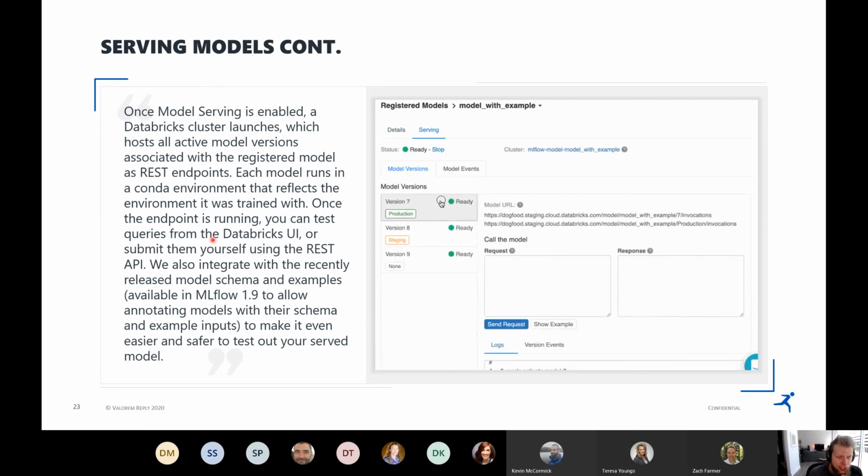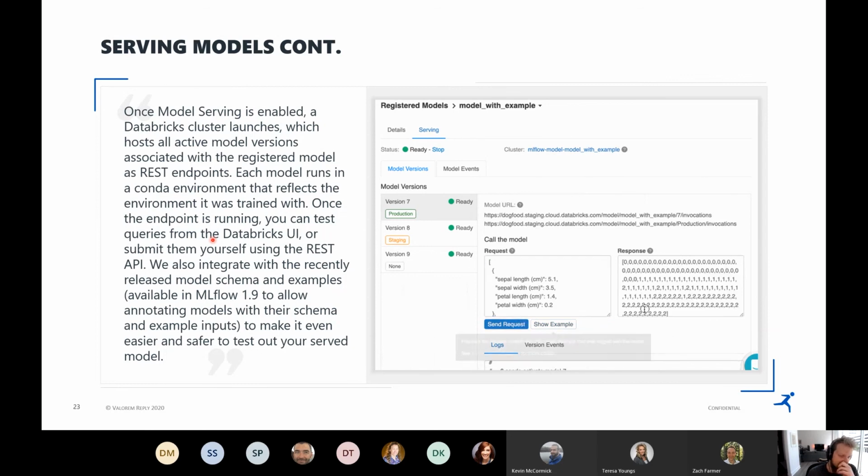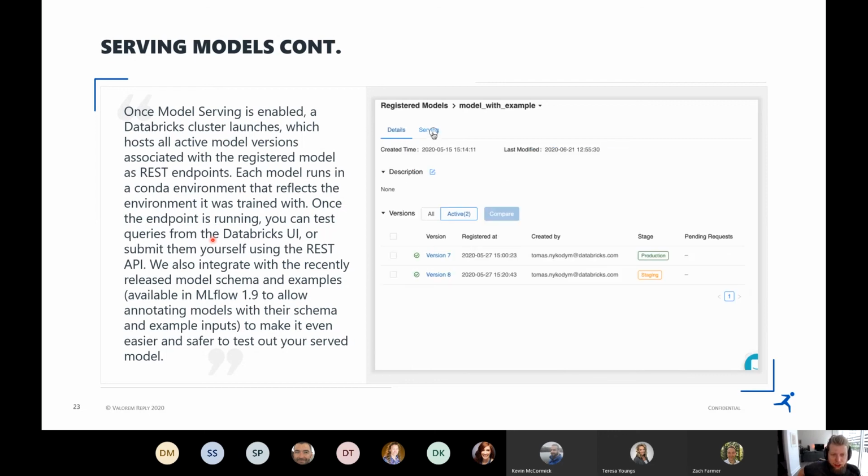And then once that's running, you can do all these tests within the UI. You could submit them yourself using any testing environment like Jenkins that uses REST APIs. And then if you want to integrate with the new model schema support, you can even have annotations within your model and example inputs to make it even easier to test out your served models.